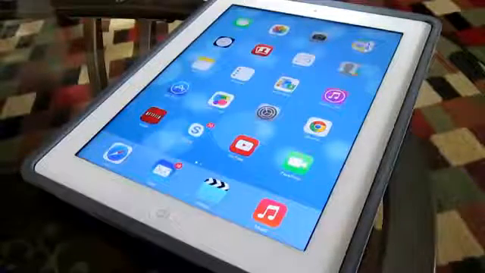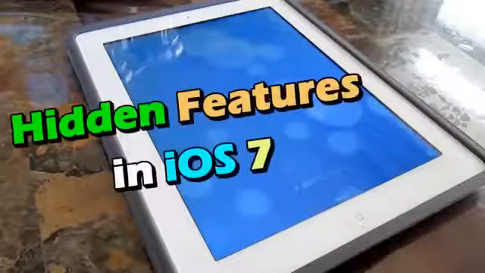Now iOS 7 has implemented the most change into iOS, so now that you have iOS 7, is that it? Well, not really. Today in this video I'm going to be showing you some hidden features within iOS 7, many of which you will most likely not have known about. So let's get right into it.